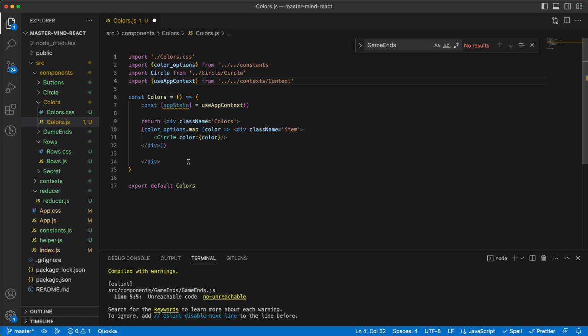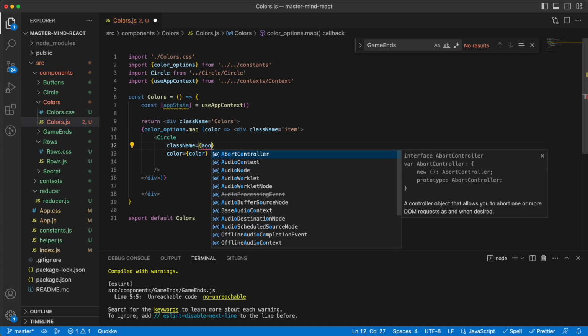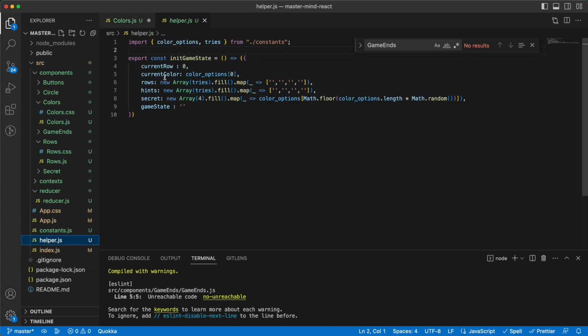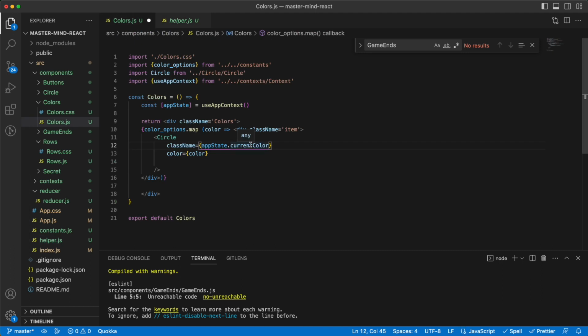Right, and here for our circle we need to have a class. So we would say that if the app state and then the current color, which we defined here, is the same as the color that we are in, then this should be active. Otherwise it has no class, so to say.